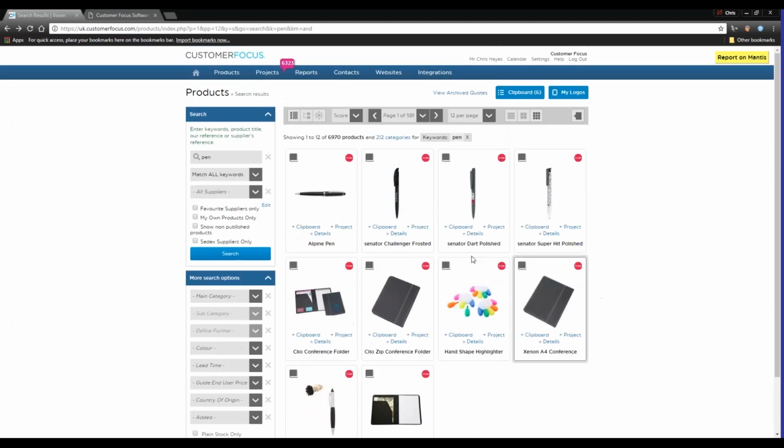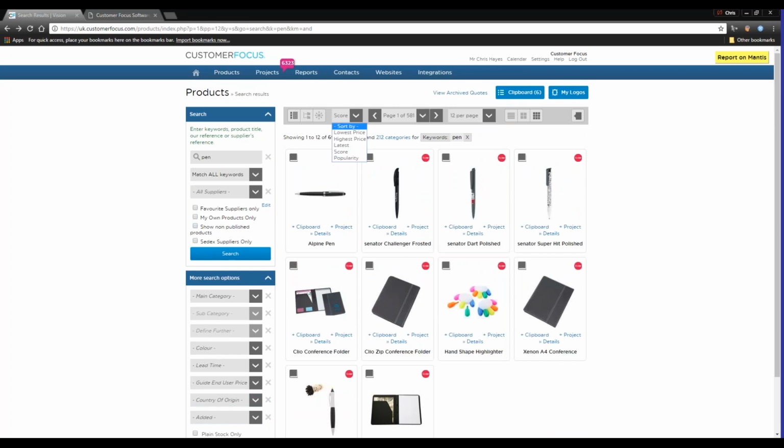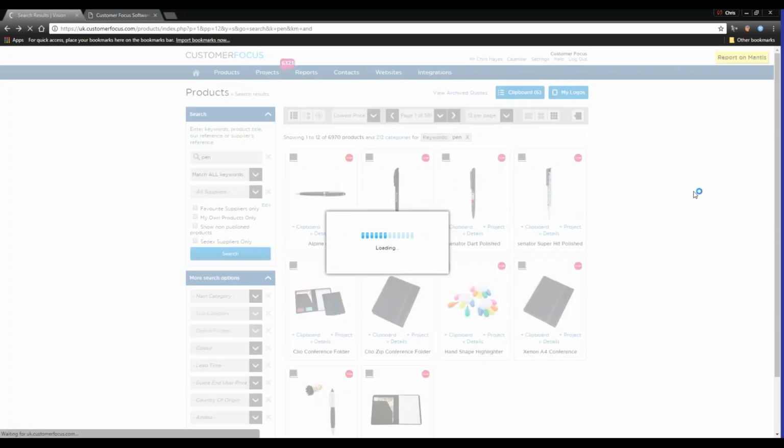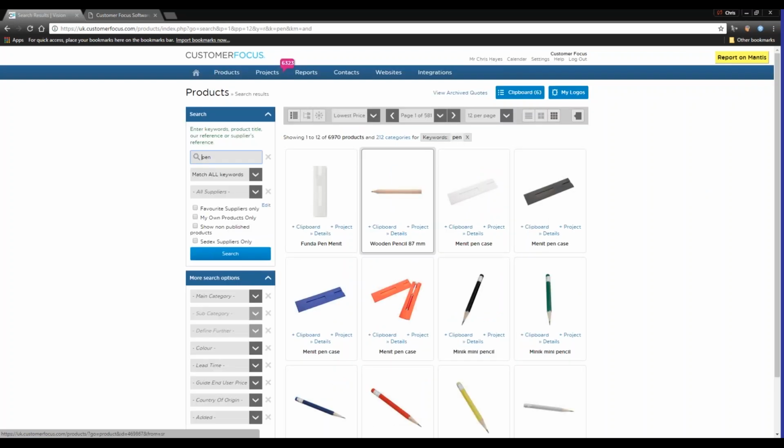Other filters you can use are lowest and highest price. You can also change the sorting by choosing popularity or latest. Choosing one of these will change the order that your products are listed in. The options score and popularity generally bring up the same or at least similar products, and latest is a great way of seeing which suppliers are updating their products.